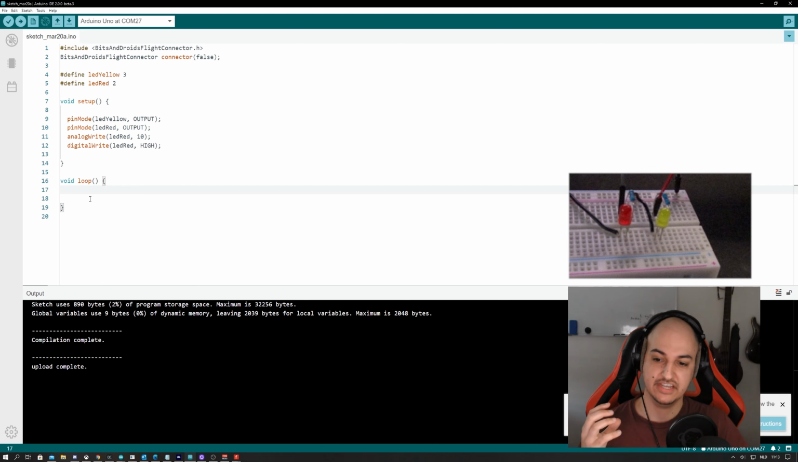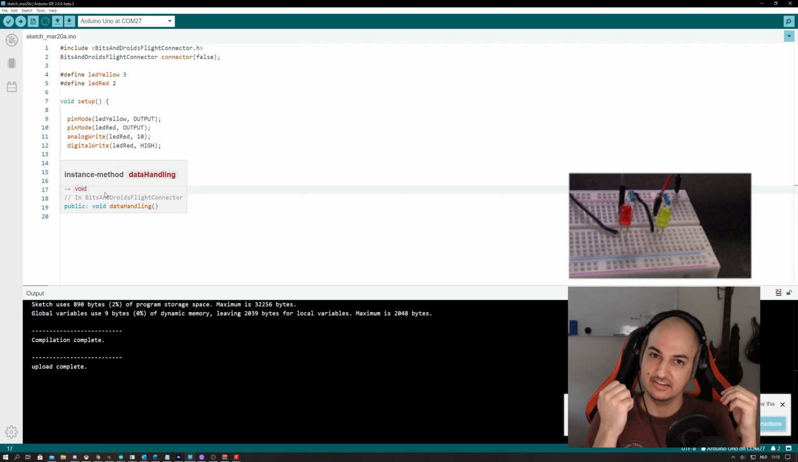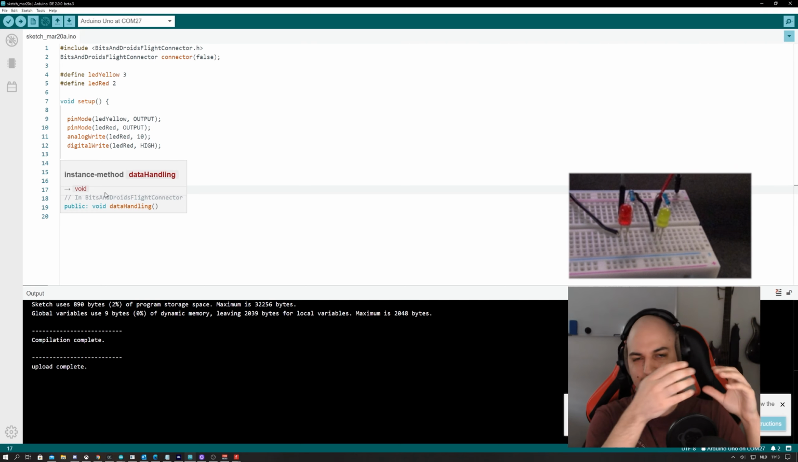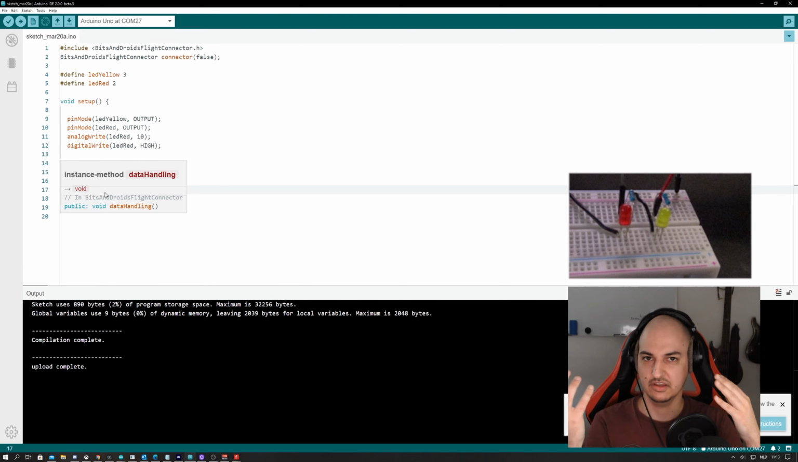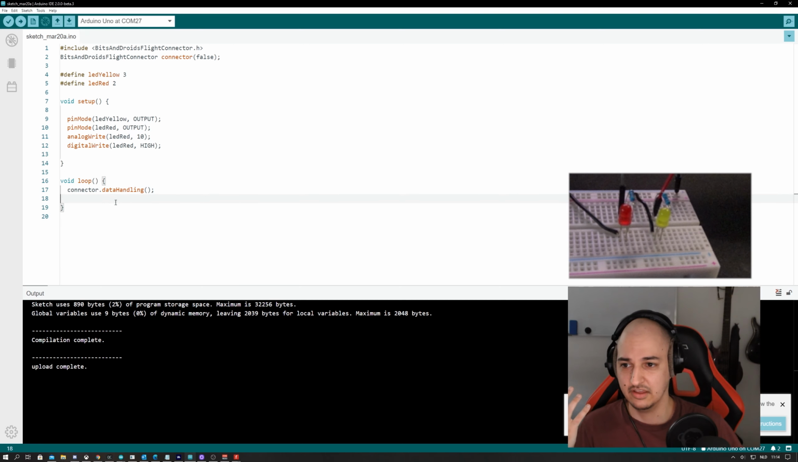Now to receive data, we're going to do something in the loop. We're going to say connector.dataHandling. This will ensure that on every loop, it listens to the COM port if new data has arrived. If that is the case, it stores it inside its corresponding variable, and we can use that later on to see if a light is on, a state is on or state is off. Okay, still following along.